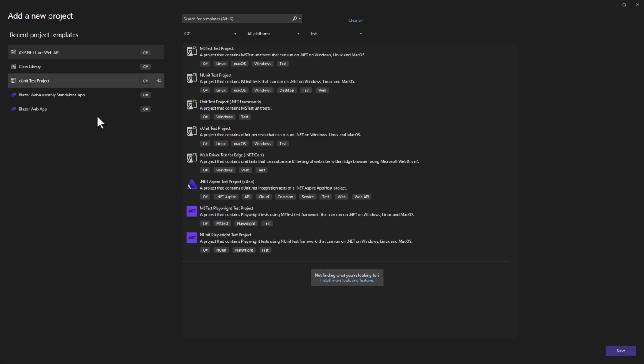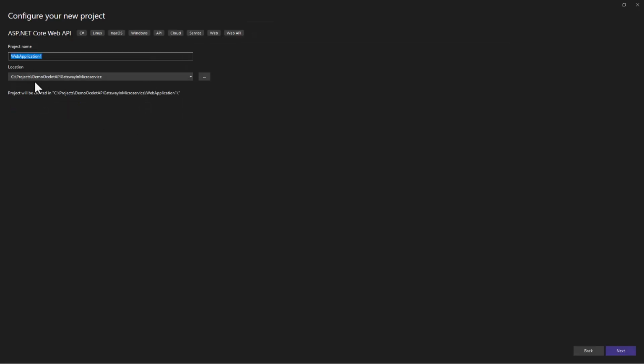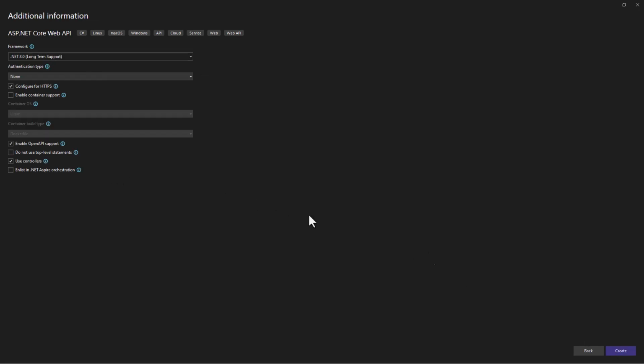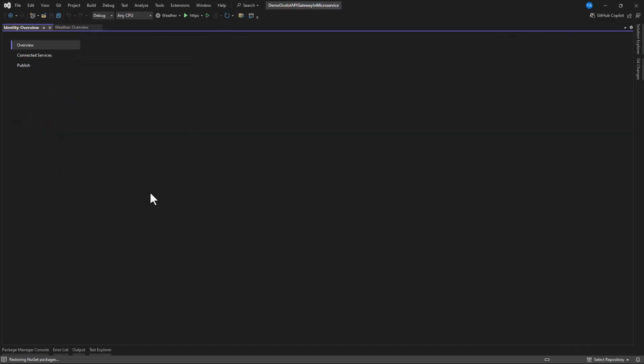So new project, the same API. And now here we can say that this is identity. So that's our second API. Now these 2 APIs come together to form our microservice, but we need to have a gateway. So let's create this, and after that we're going to create our gateway.